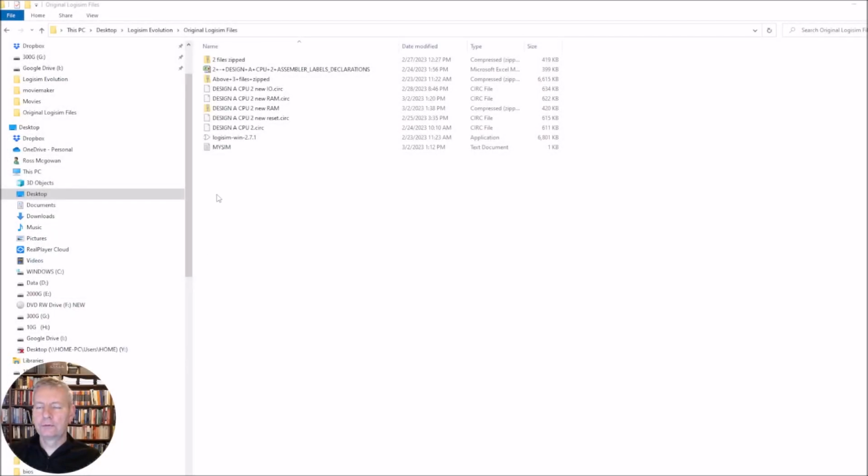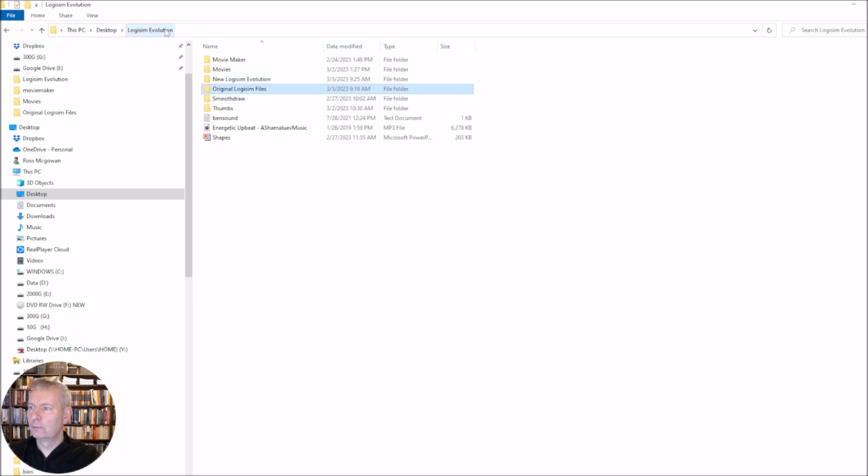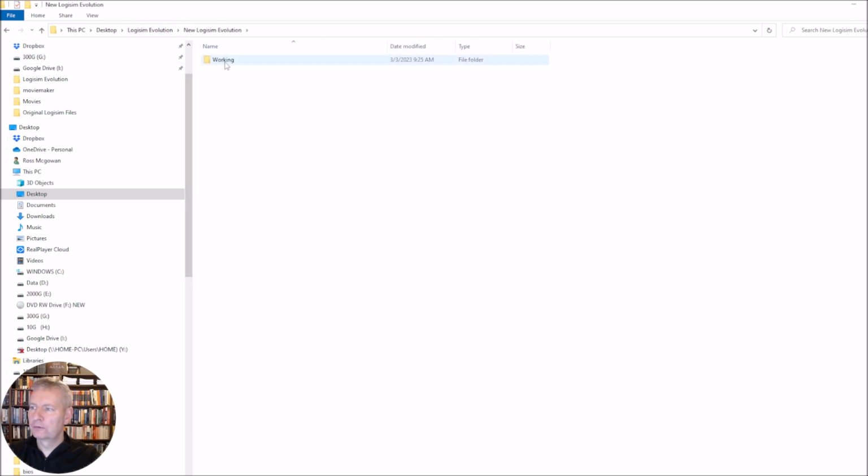Now the first thing to do is to take a copy of the file that you want to port over. So this is a file here, and I suggest that you put the file into a new folder so you know that you're dealing with Logisim Evolution. I've called this new Logisim Evolution folder, so I'm always sure that I'm going to open up the new files for Logisim Evolution within the Evolution environment and not vice versa.